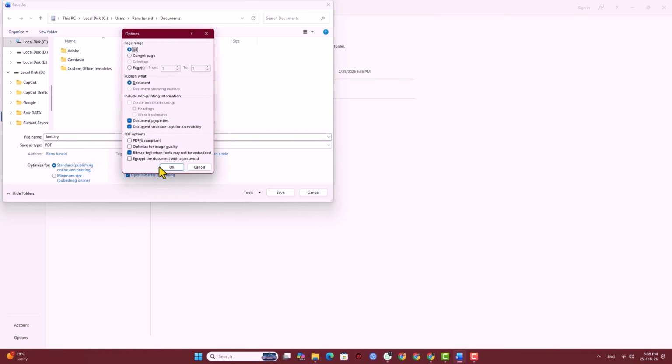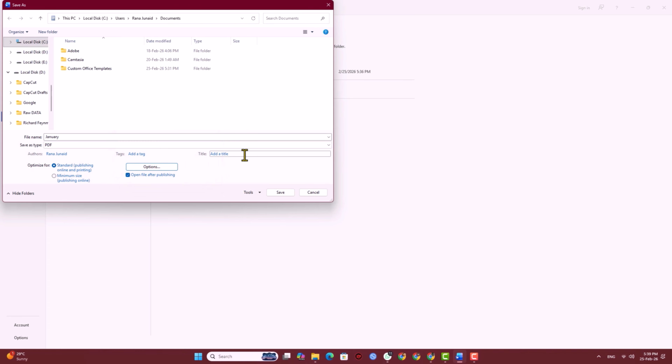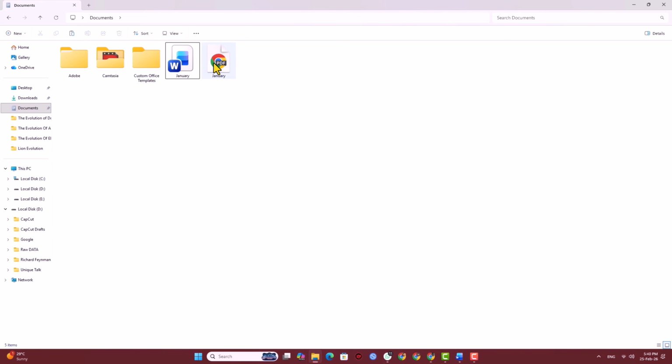If you click on Options, you'll be able to choose whether to convert the entire document or only specific pages. Once everything is set, click the Save button. That's it. You now have a PDF copy of your Word document.